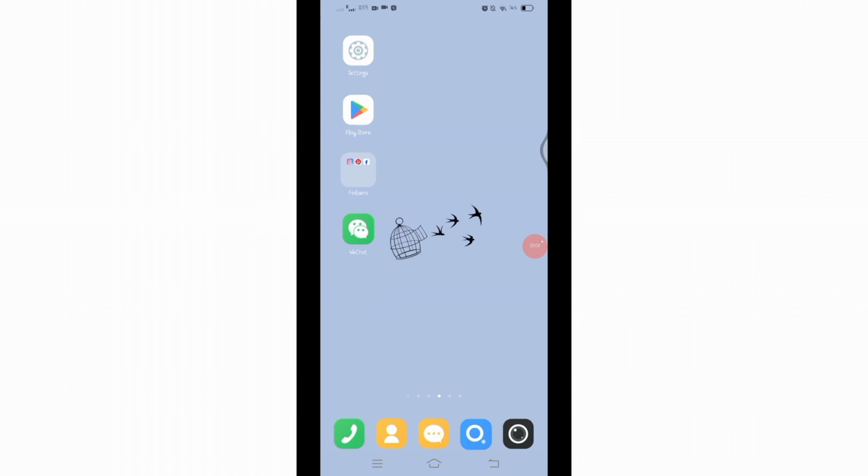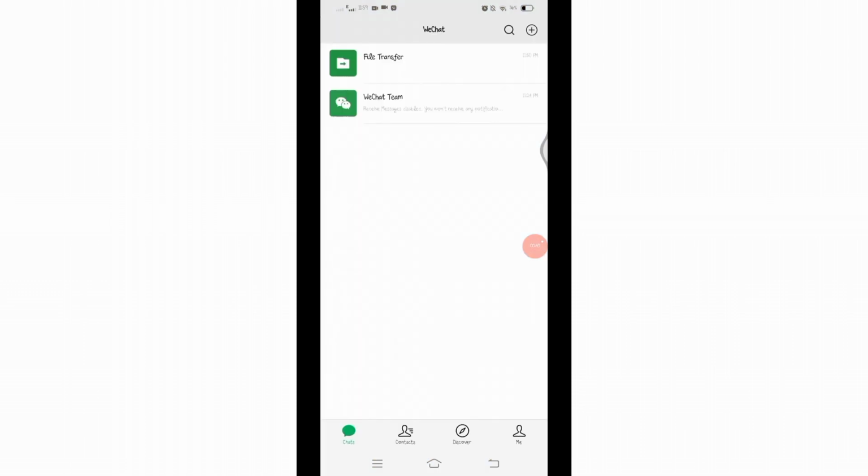I'm up with another quick and easy tutorial video on how you can enable friend confirmation on WeChat. For that, you'll have to open your WeChat application on your mobile device and make sure you are logged into your WeChat account. Once logged in, you will reach this interface of the WeChat application.